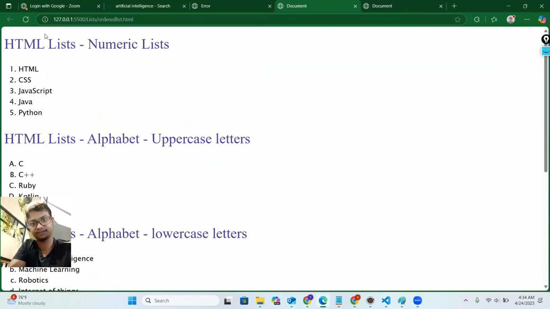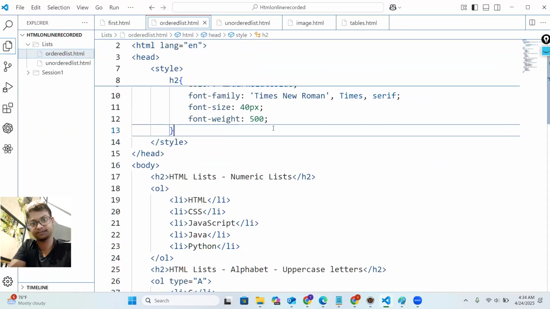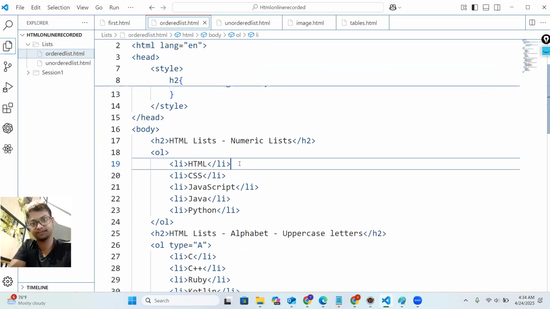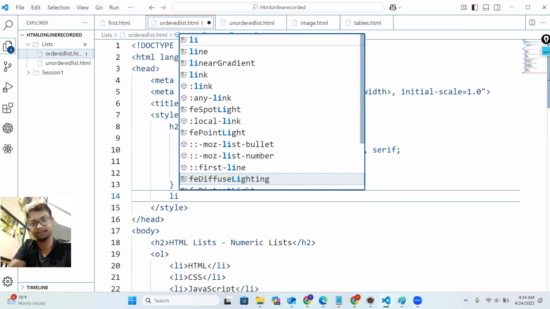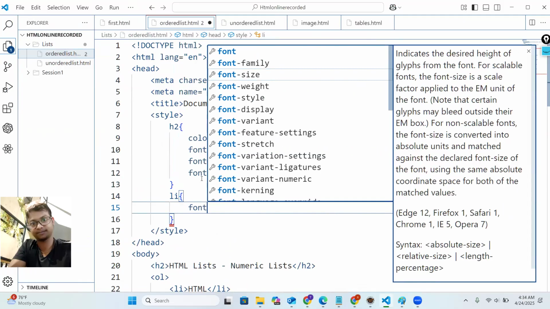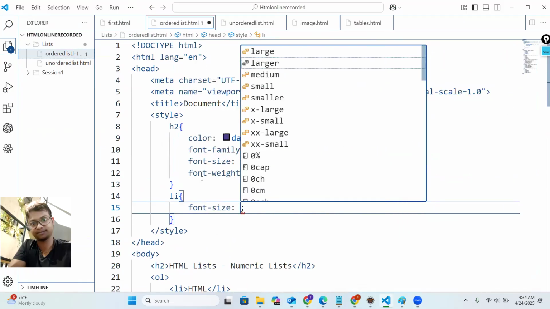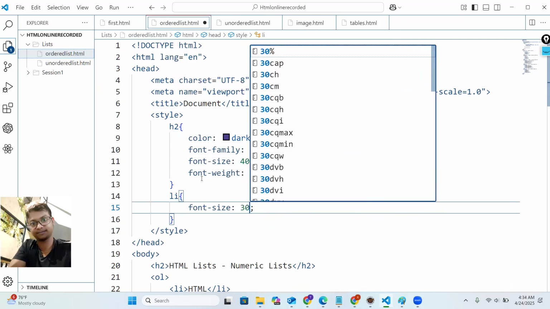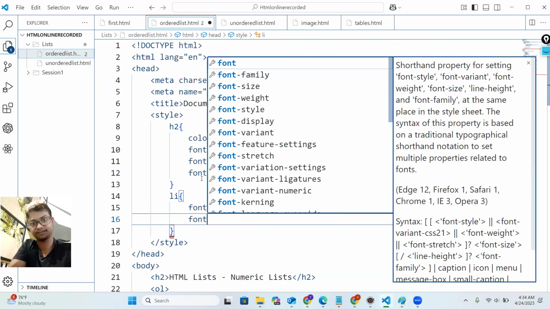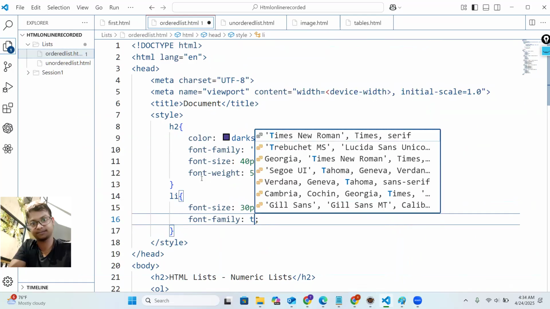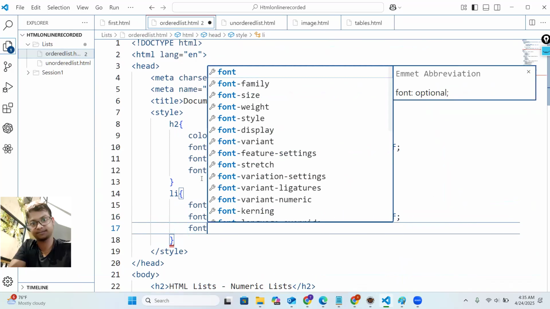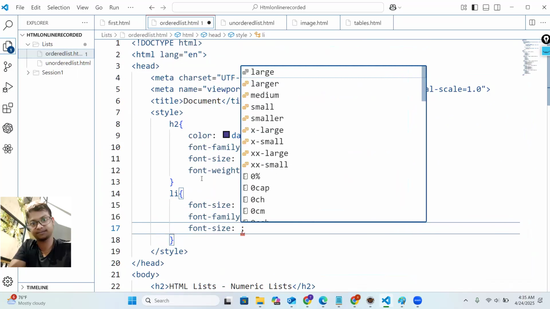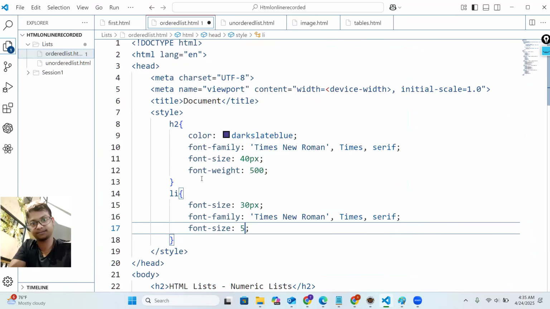Come back to the browser. I can see the color has changed. Now you can provide the values for this list. For this li, I'll use the font size first, somewhere around 13 pixels. And at the same time I'll use the font family, again Times New Roman, since it seems good. I'll make the font size bigger than the header.